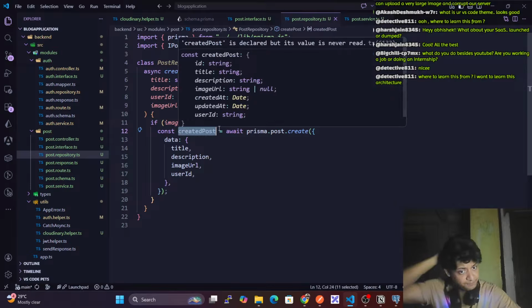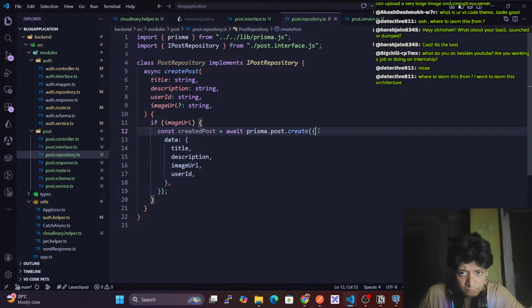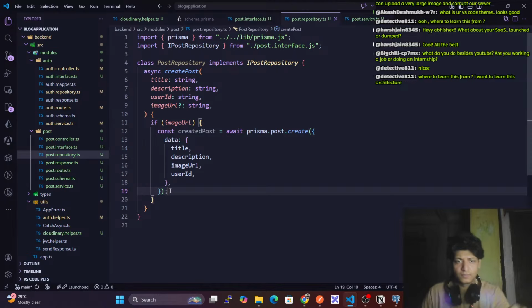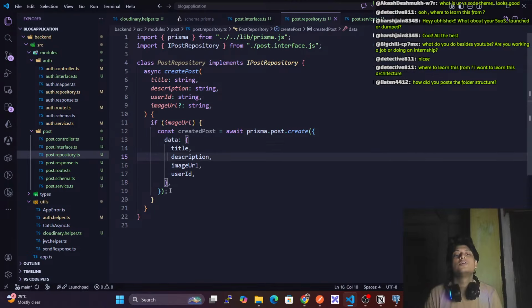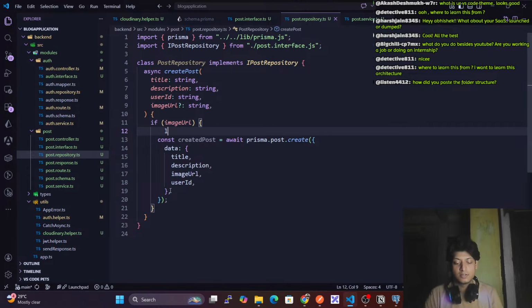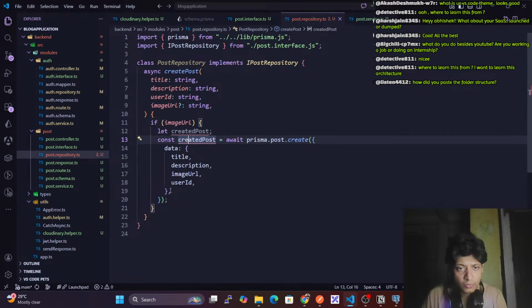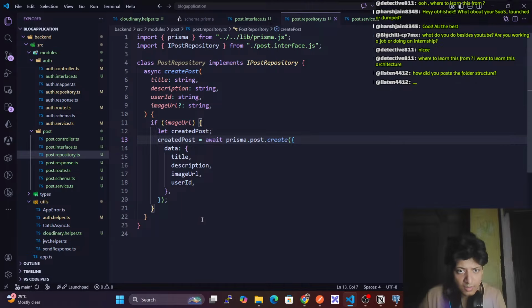So we have this, right? And from here, image URL first. Let's make it let createdPost. Okay, and we can put it like this, else, same thing without the image, same thing.